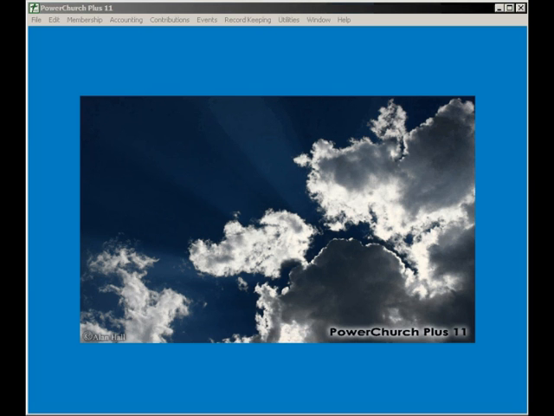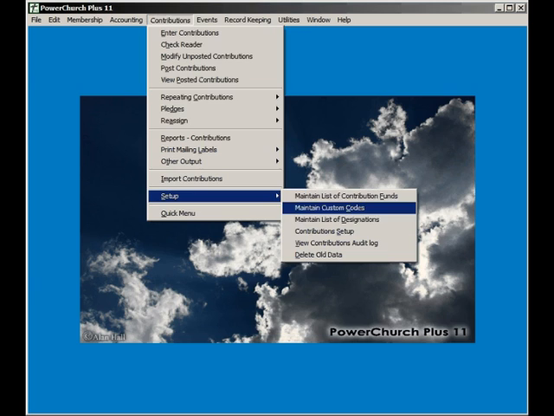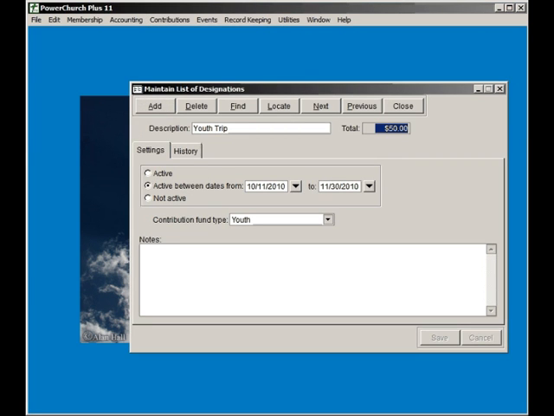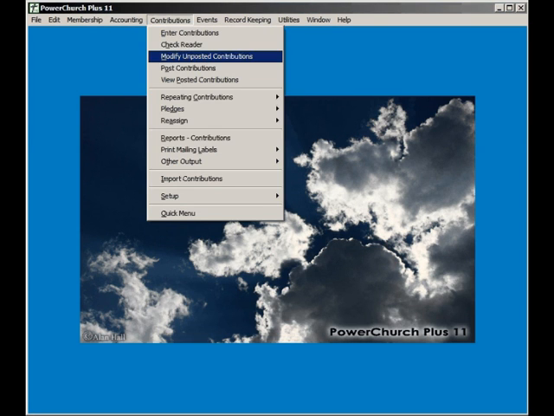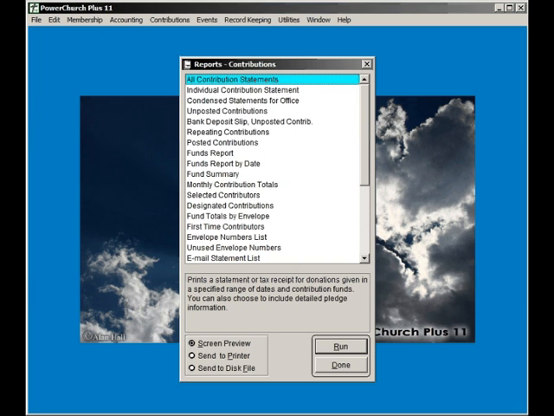So now if we go back and take a look under the Maintain List of Designations screen, we'll see that that $50 shows up in the total field, the total amount that's been given to this designation, and it also shows under the History tab the list of contributors and the individual contributions that have come in. This information also shows up on some different contributions reports. You'll be able to see it on the Unposted Contributions report, on people's contribution statements when you send those out.